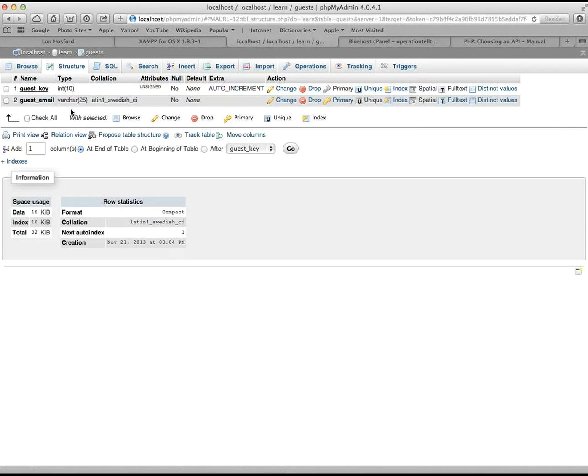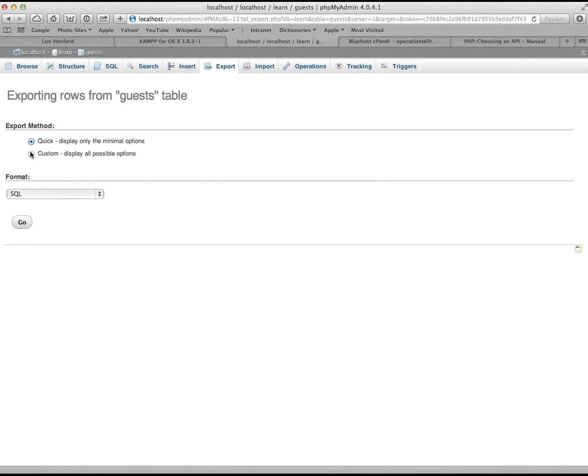Now, you're going to build the database probably through a user interface like phpMyAdmin. It's easier. Then when you get it, you want to export the structure and store it in a file. So we go to export and go to custom.